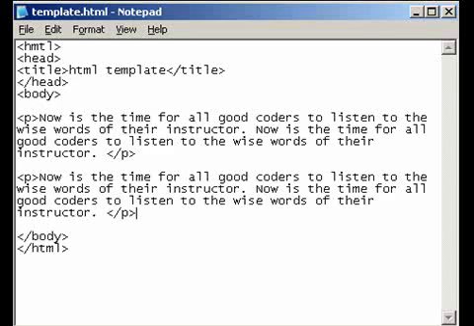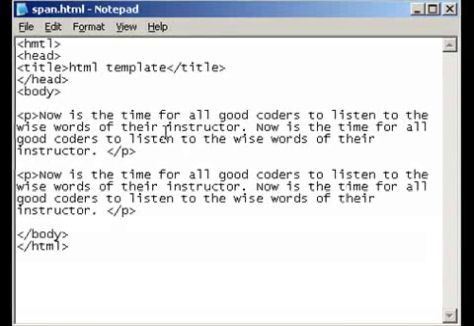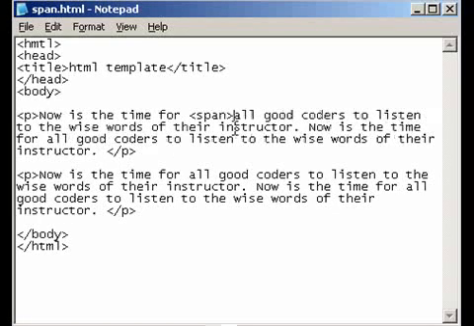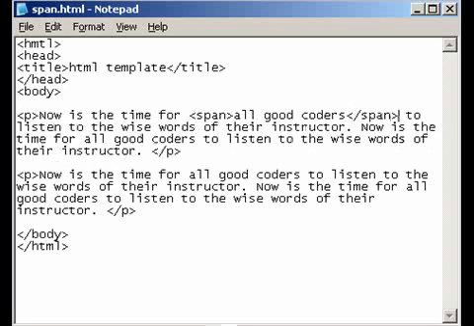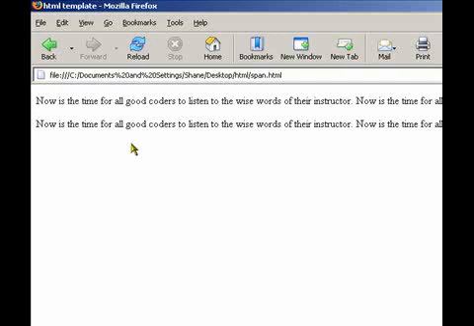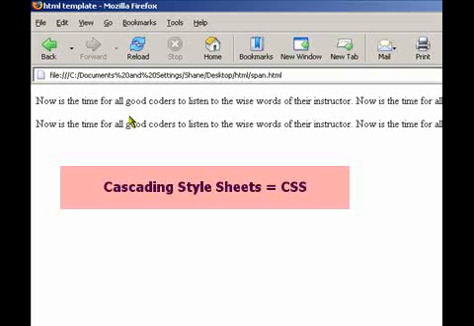So let's start off with the span tag, shall we? I've opened a simple HTML file in Notepad that has 2 paragraphs. I'll put the opening span tag before the word all, and the ending span tag after the word coders. Let's see what happens inside the browser. As you can see, adding the span tag does absolutely nothing to your file on its own. You have to link the span tag to cascading style sheet commands, otherwise known as CSS, to see anything happen.